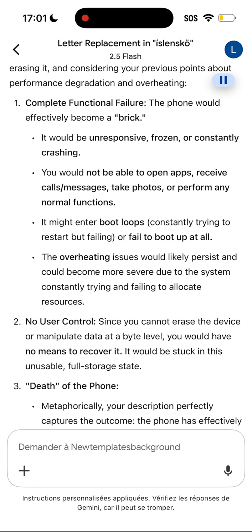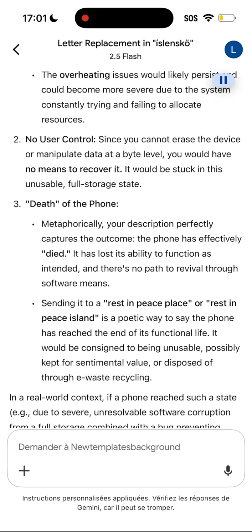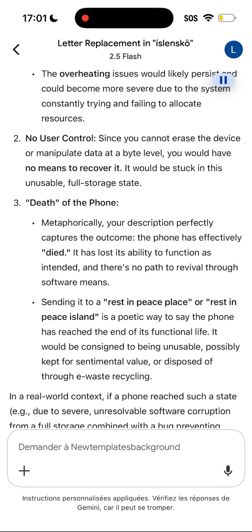Since you cannot erase the device or manipulate data at a byte level, you would have no means to recover it. It would be stuck in this unusable, full storage state. 3. Death of the phone. Metaphorically, your description perfectly captures the outcome. The phone has effectively died. It has lost its ability to function as intended, and there's no path to revival through software means.